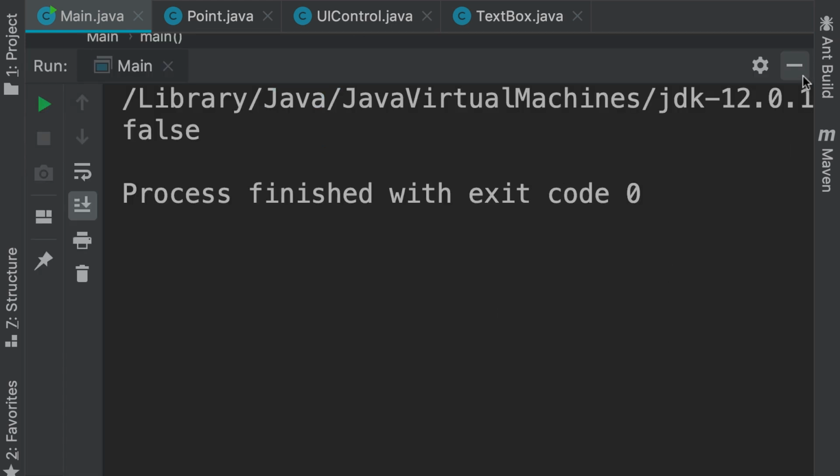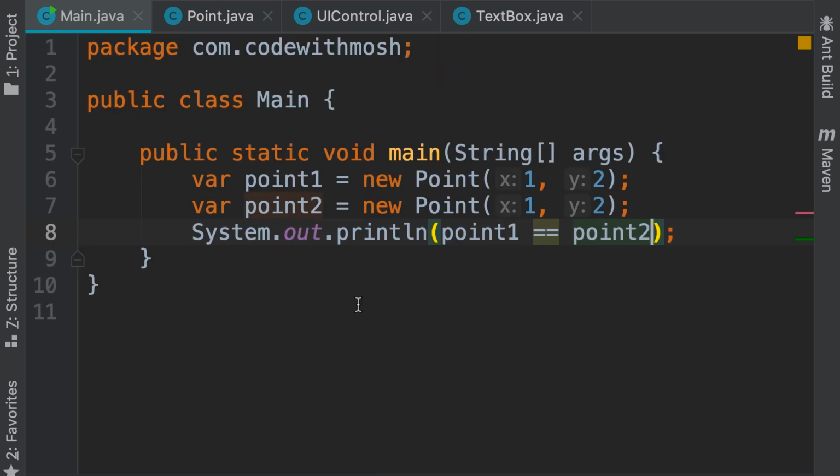We get false. Because both these points are reference types, so the values that are stored in these variables are the address of Point objects in memory. Here we're dealing with two different Point objects. That's why we have two different values inside these variables.